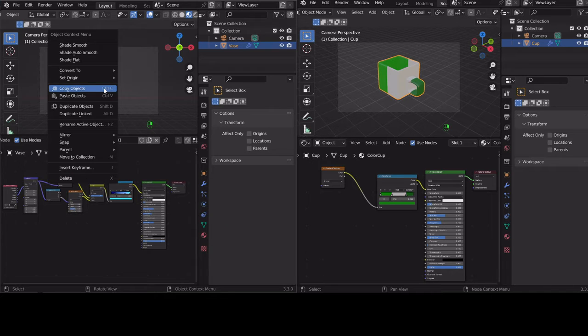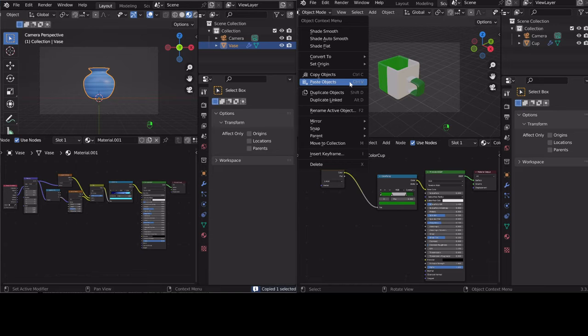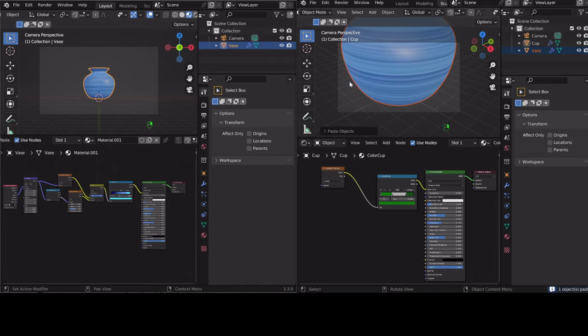To do this, we will select the vase with the left mouse button. Then we will right-click on the scene and then go to Copy Object. Afterwards, we go to the second file by clicking with the left mouse button on the scene. Then we click with the right mouse button and after that we click on Paste Object.